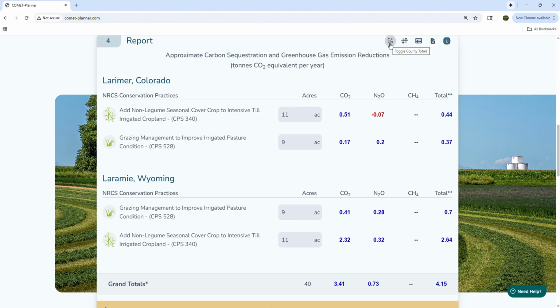COMET-Planner version 4 has also added several display toggles. One of the biggest changes is that users can now view baseline and scenario emissions in addition to emission changes due to conservation practice adoption.